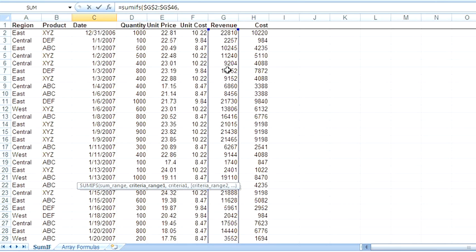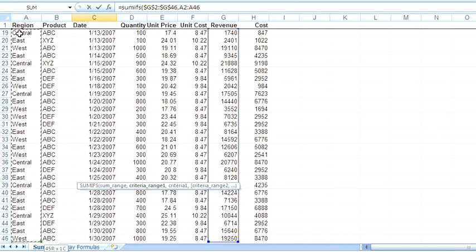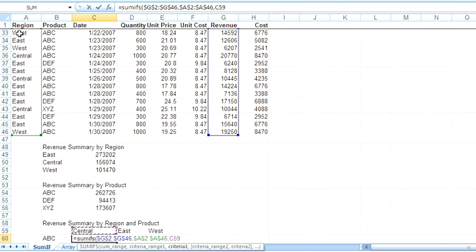Criteria range 1 in this case is going to be our list of regions. This time I can see A2, so I'll click in A2, Shift key and down to select the rest of my regions, and again, the F4 key. Next is the criteria. This is the region that we're looking for. If I hit up arrow key to move to the central region, put in a comma.